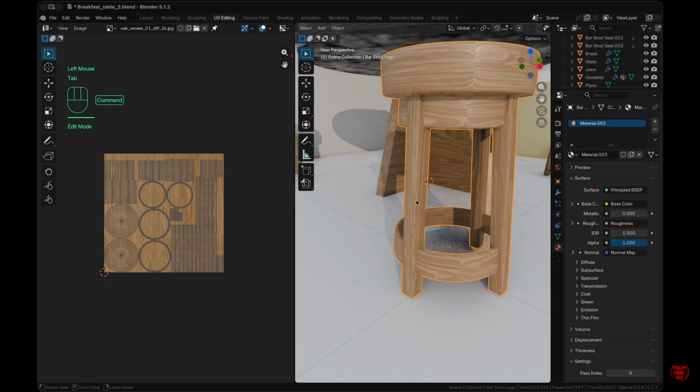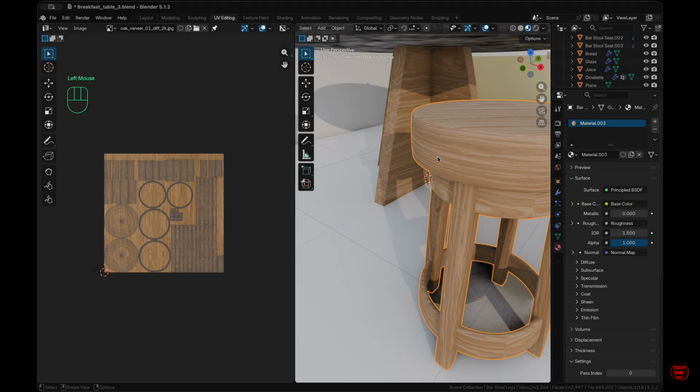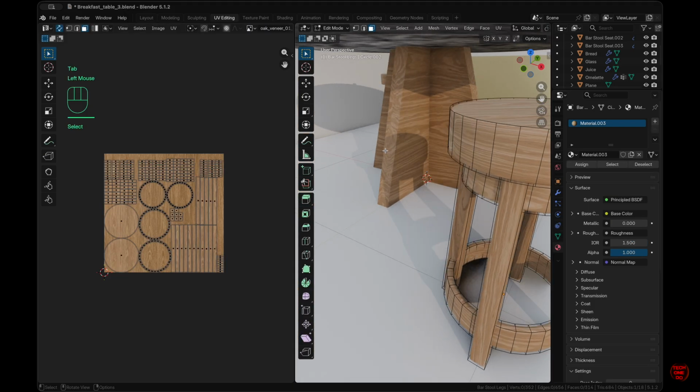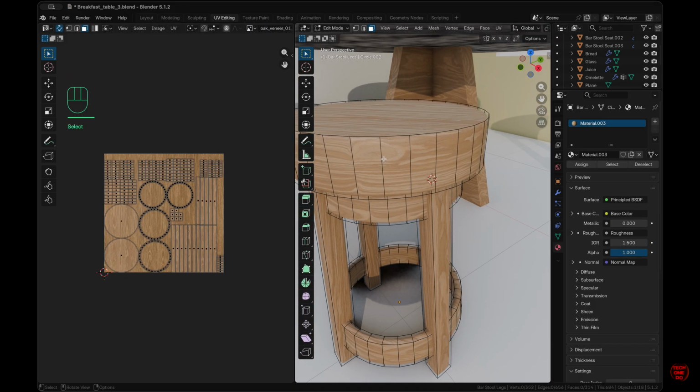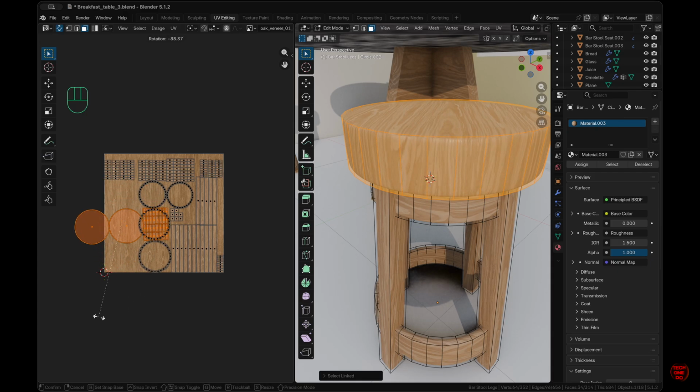We can see here that the seam of texture is visible prominently. To fix it, let's tab into Edit mode. Move the mouse over the seat and press L for Linked Select. The selected faces are highlighted on the left window. Now we can move with G key or rotate with R key as shown here. We can scale it too. I'll rotate the selected faces to make the wood grain appear vertical.